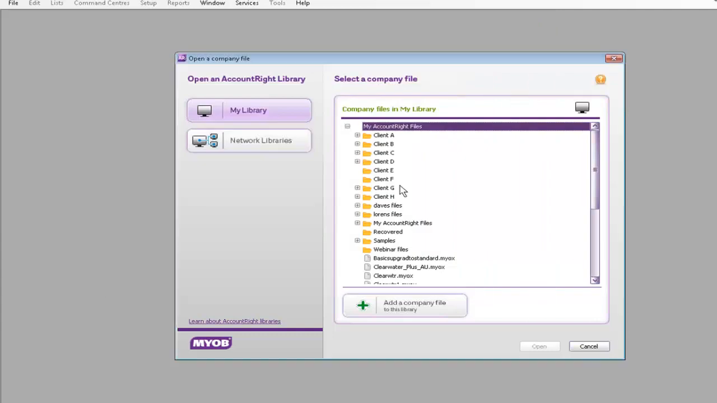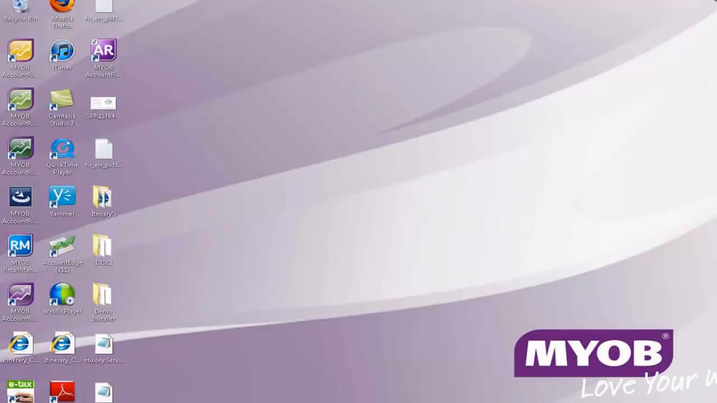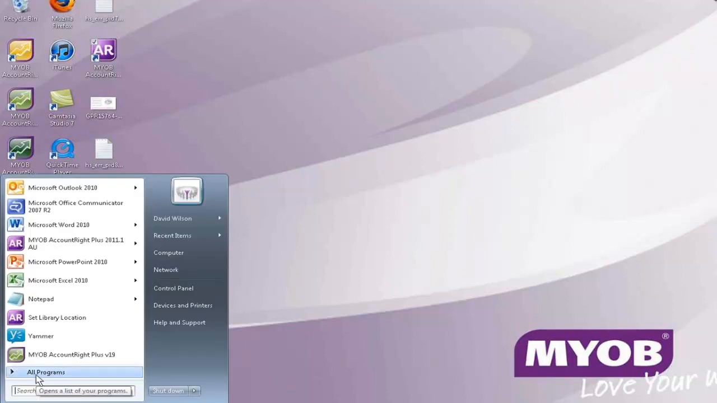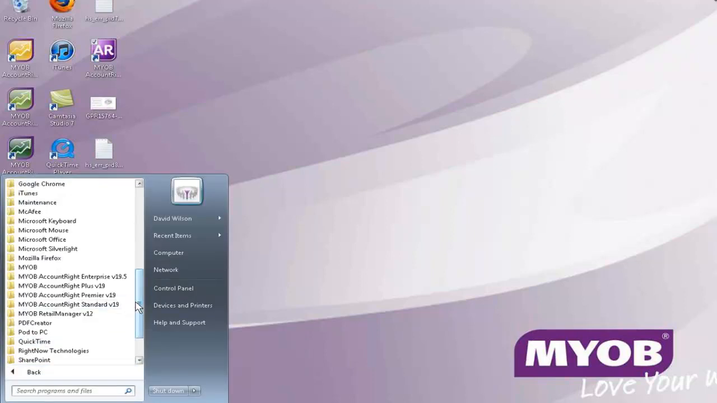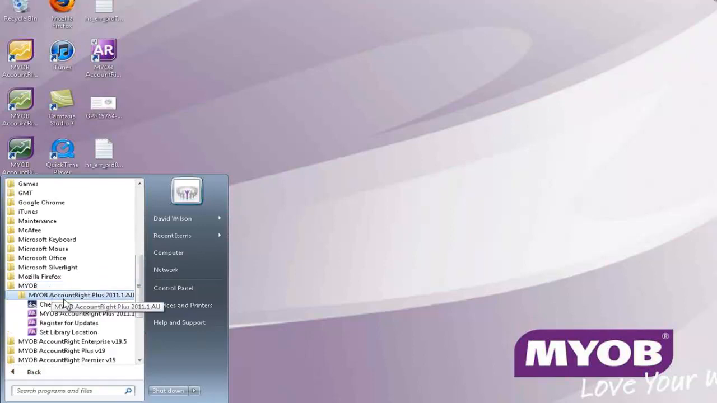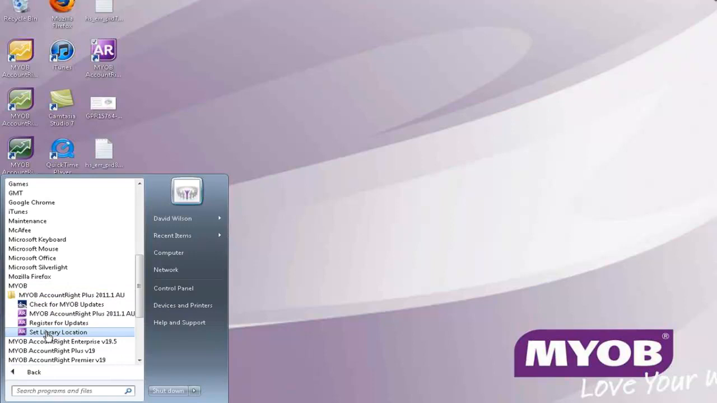So what I'm now going to do, I'm just going to close out of that. This is where my library currently is. So I'm just going to close down my AccountRight. Now, with the installation of Service Pack 2, if I click into my Start menu, up to All Programs, into MYOB, into MYOB AccountRight Plus, you see I've got an option here now, Set Library Location.